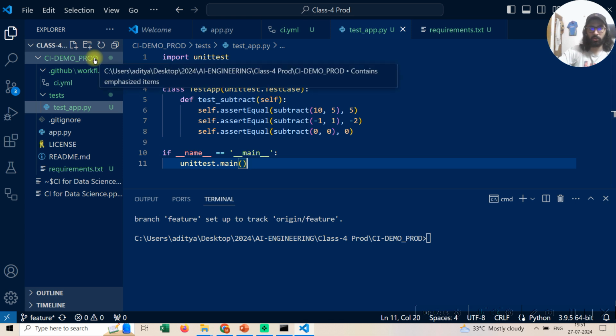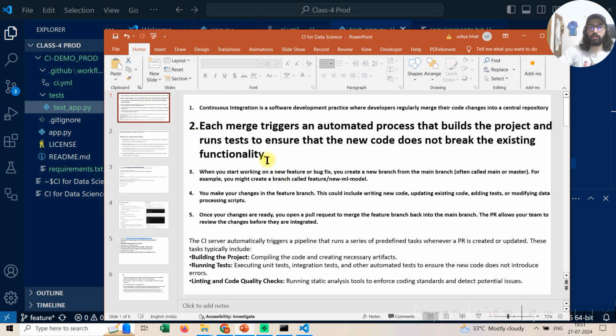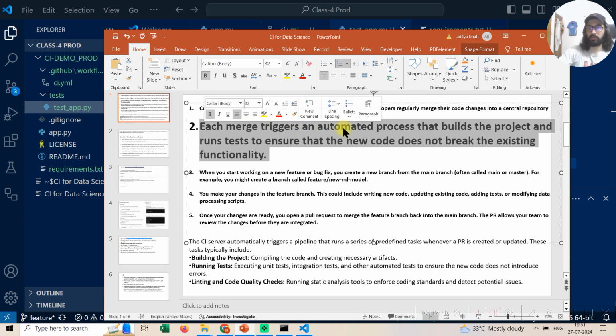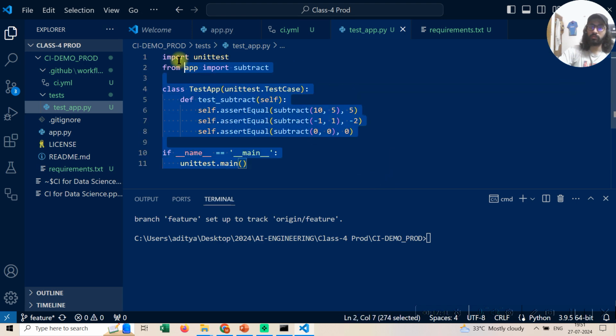So essentially, let's talk in the context of CI only. CI is essentially the process of continuously integrating my code to the main branch, and I'm creating a test file. Why do I need to create a test file? See, if you read what I've written, each merge triggers an automated process that builds the project and runs tests to ensure that the new code does not break existing functionality. So people in the real software engineering process spend a lot of time writing this sort of file, so that the test cases run and my code doesn't break anywhere.